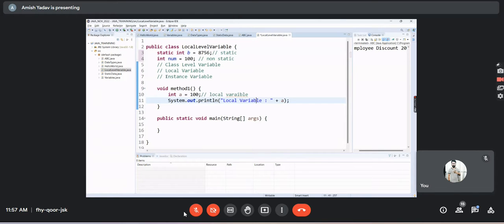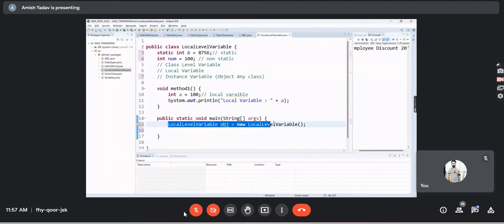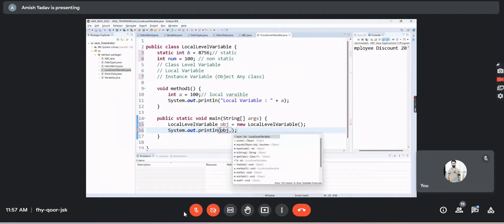Now we'll see what an instance variable is. An instance variable is when you are creating an object of a class. So to access this num, you have to first create an object for this class, whatever class you have given here. So here I have created an object of this class equal to new and this. Let me print obj dot num. This one is our non-static data.